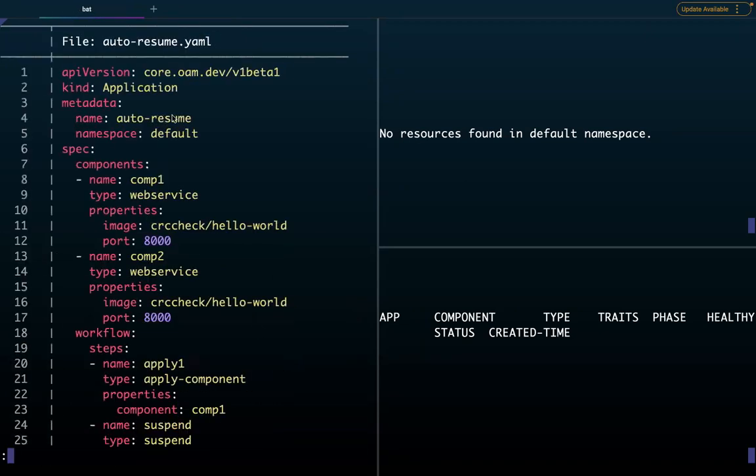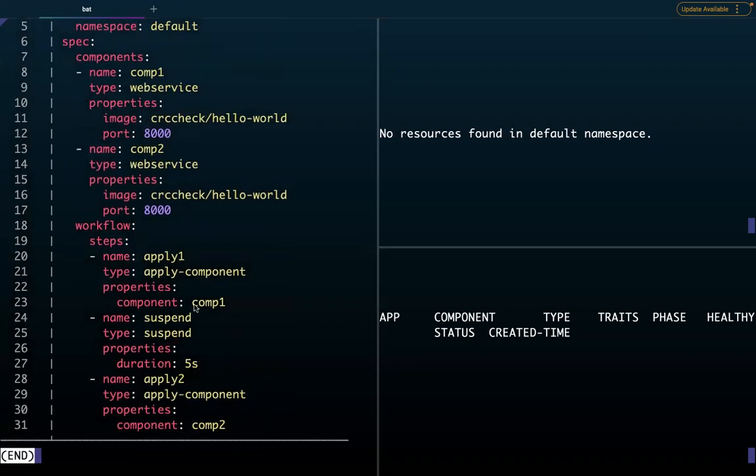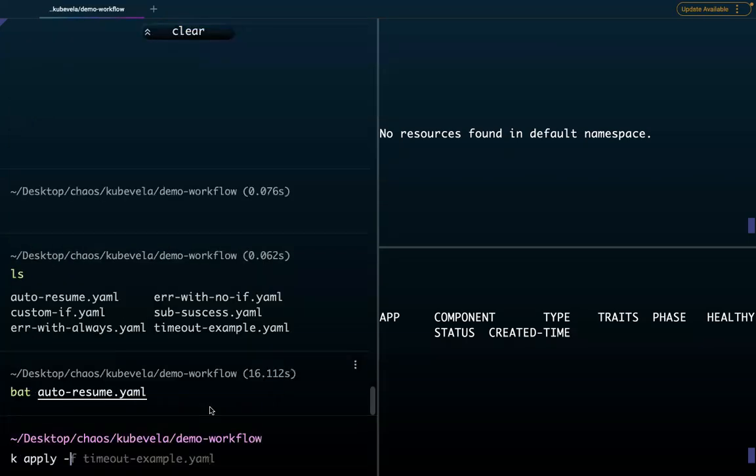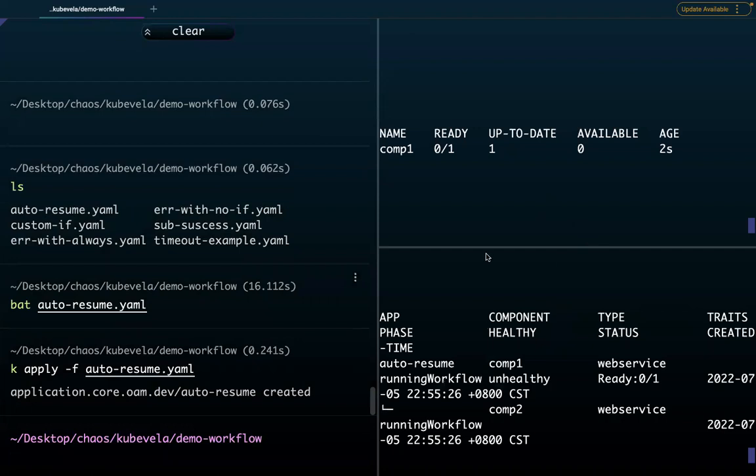Here's the YAML file of this auto resume application. There are 3 steps. The first is to apply component 1, and then it's a suspend. And the third is to apply component 2. So we can apply this application. And you can see the right side of my terminal.